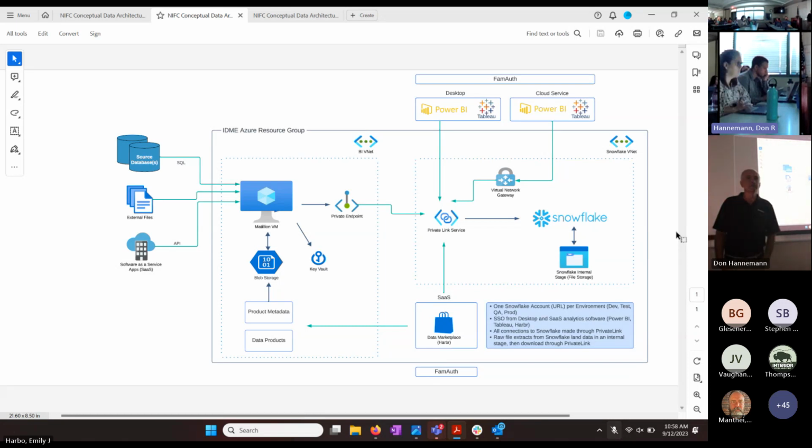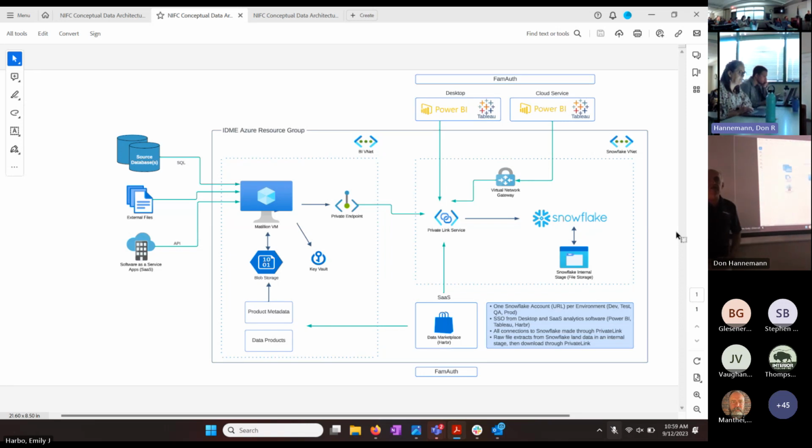Just to clarify something, I think I heard you just mention, and taking a look at the diagram, the software as a service or whatever the external sources that are coming in, the connector only has to be with Matillion, correct? It's not a direct connection to Snowflake. That's right. Okay. Yeah. Thank you. The idea here being that everything would go through Matillion in this case.